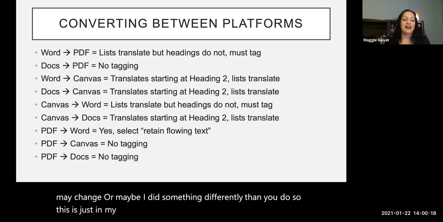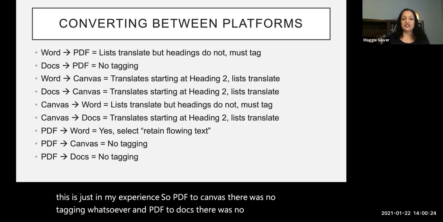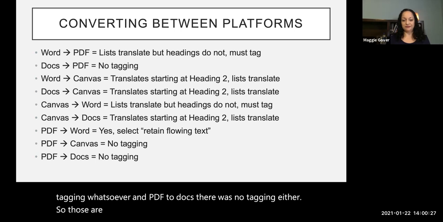So PDF to Canvas, there was no tagging whatsoever, and PDF to Docs, there was no tagging either. So those are my conversions.